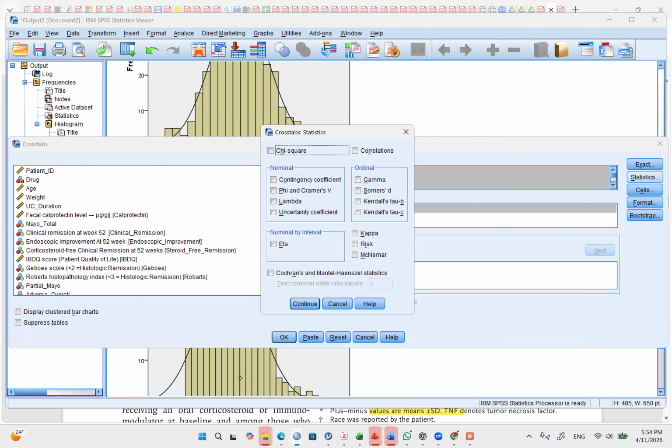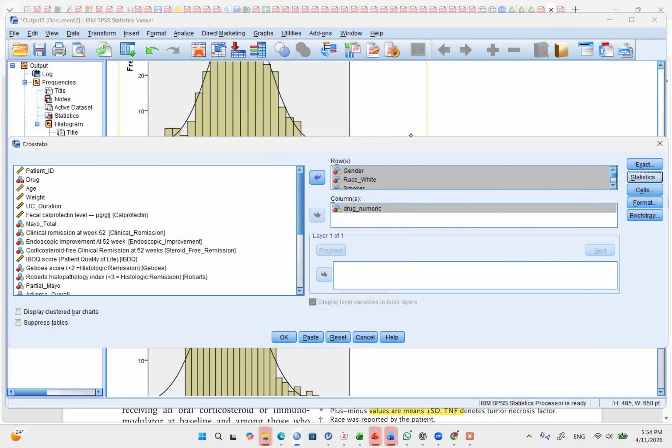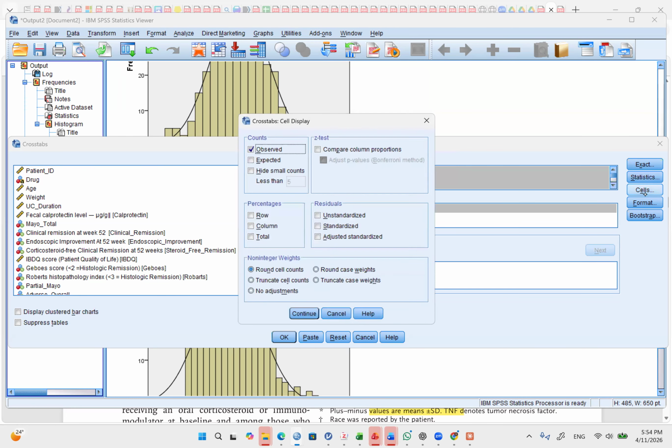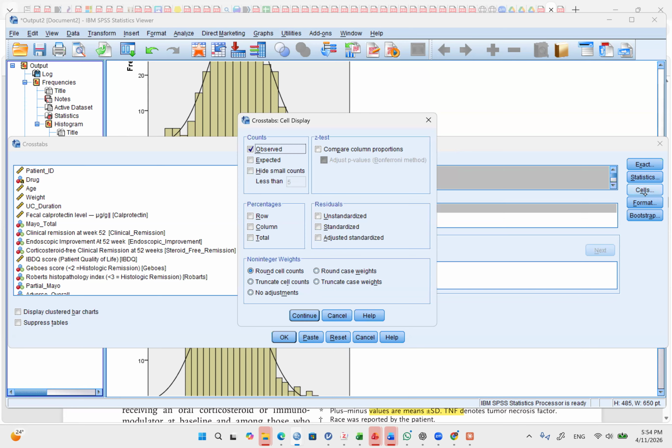So I'm not going to click the chi-square here, but I will need the cells. What's in the cells? Where is it going to put the percentages? This is very crucial. Some people just click everything: percentages in rows, percentages in columns, and total percentages, so they have all the information. This is very confusing. Let's go back to our manuscript.